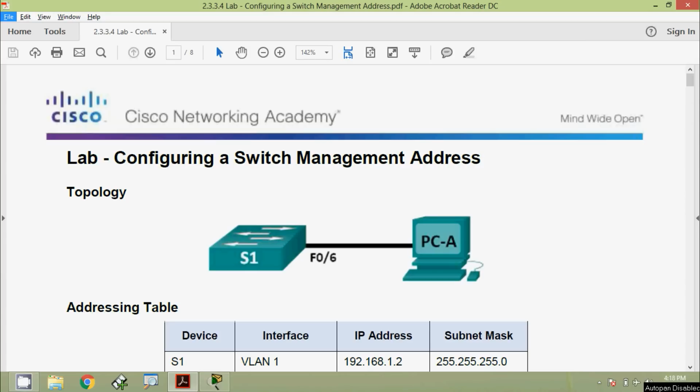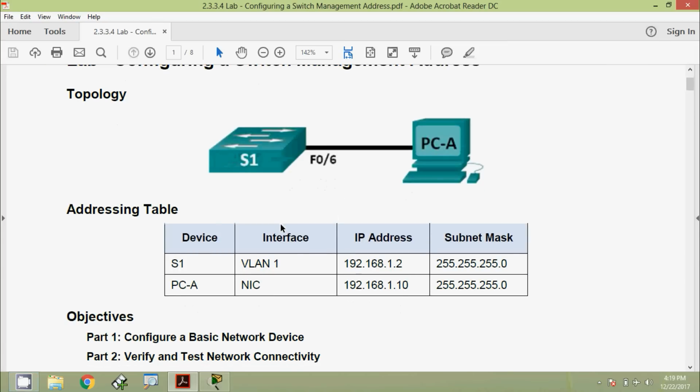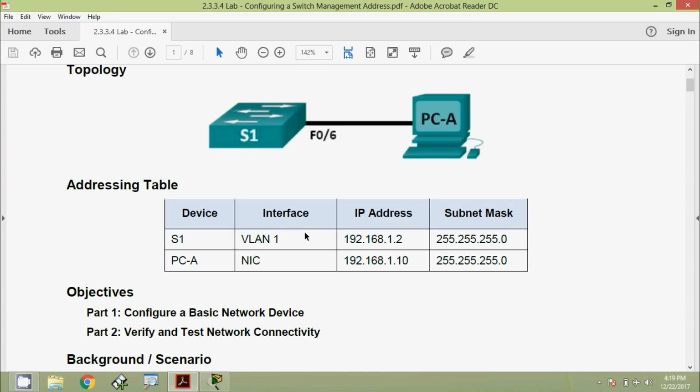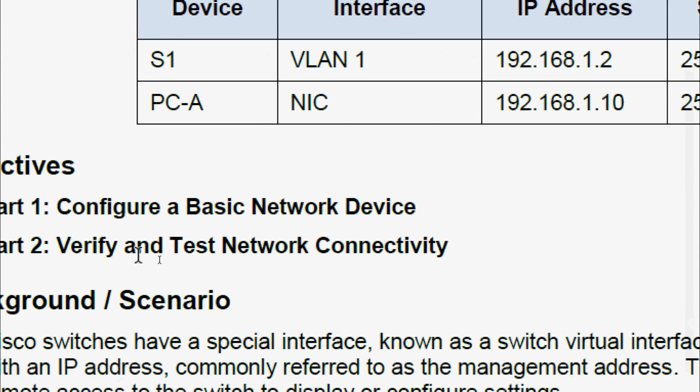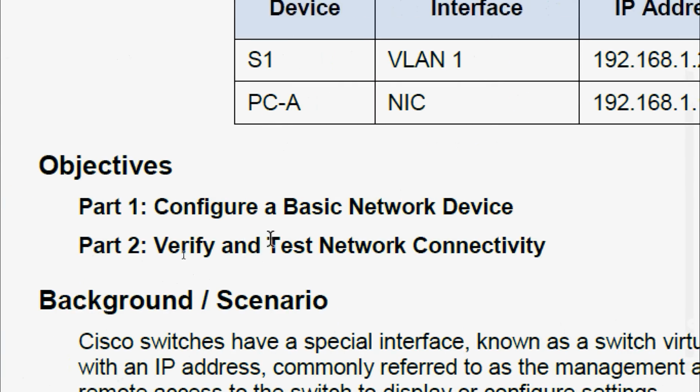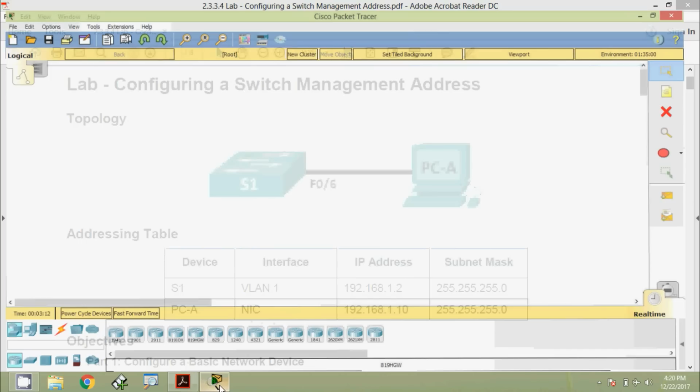In this video we are going to see the lab configuring a switch management address. Here we can see the topology. Also we can see the addressing table, interfaces and their IP address. We will go through the objectives here. Part 1, configure a basic network device. In part 2, verify and test network connectivity. We are going to implement this lab activity in our Packet Tracer.